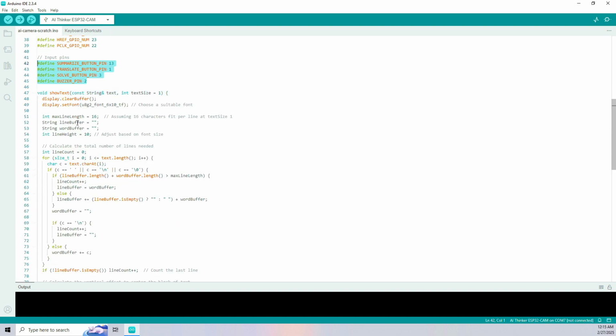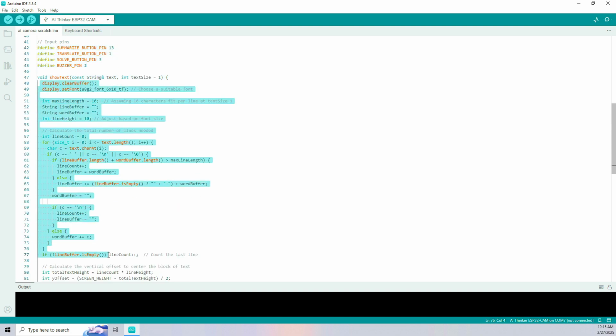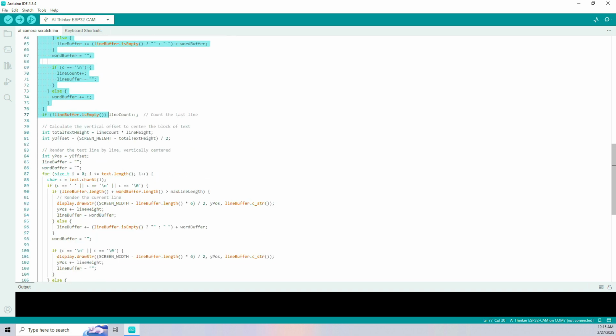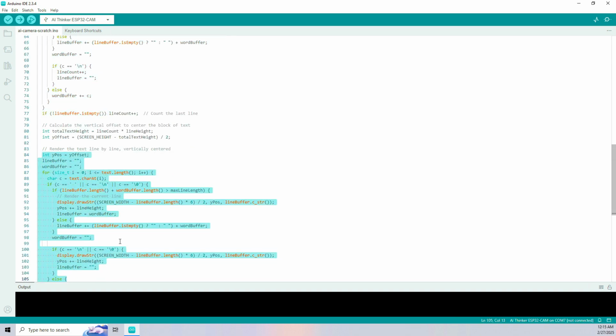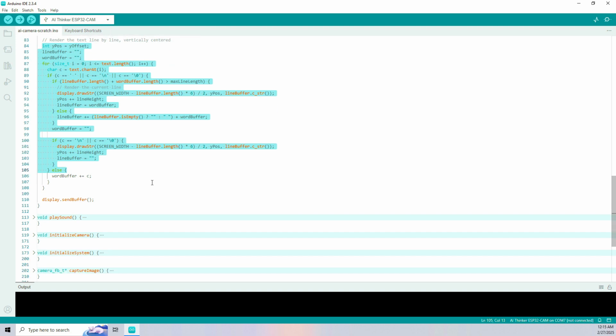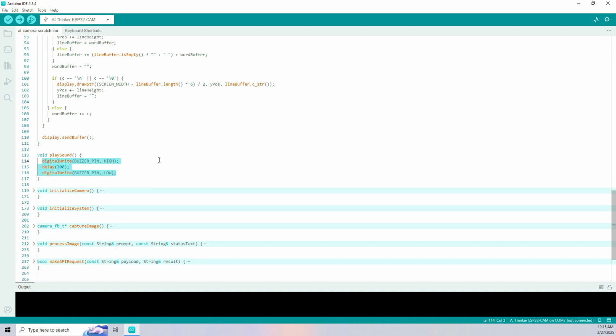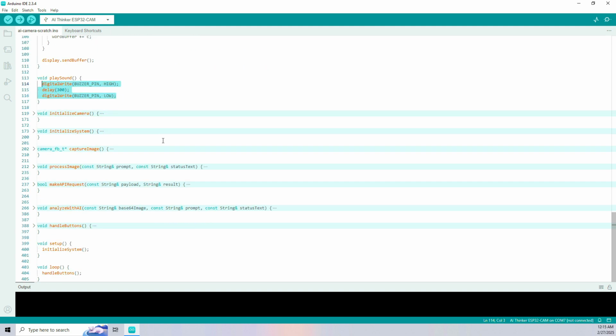Then we have some utility functions. First one is the show text function, which we are using to display the text on the OLED display by considering the height and width and the font size. Second one is the play sound function, which is used for playing the beep sound on the buzzer.